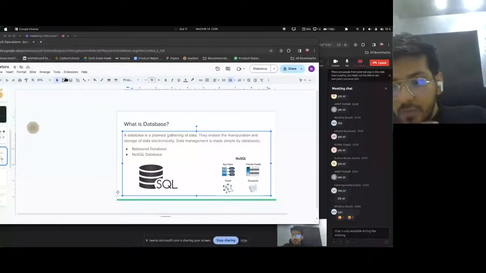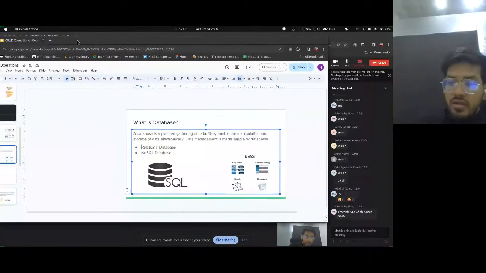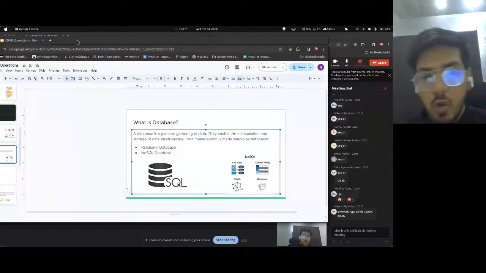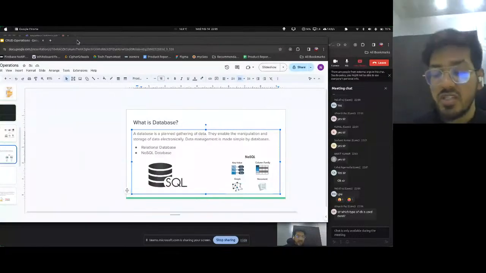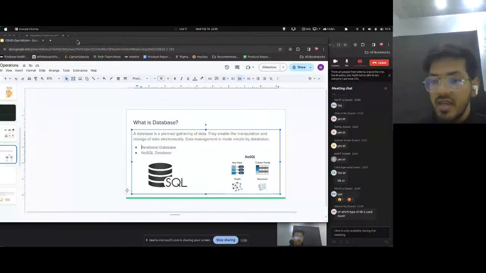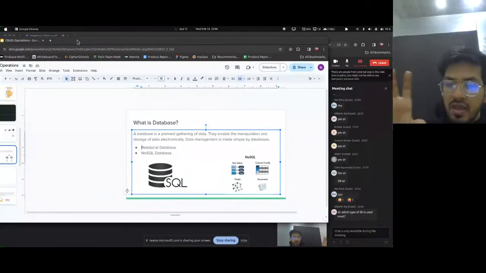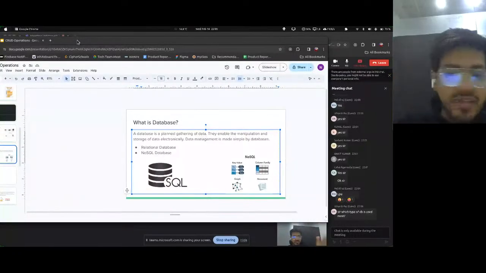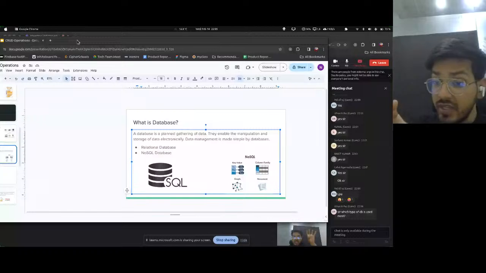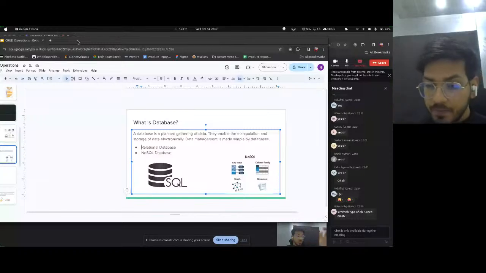So which type of database is used most? Relational databases and NoSQL databases are the ones preferred by current developers. If you go to any company, you will see either a relational database or a NoSQL database. I'm just saying relational and NoSQL, not MySQL or MongoDB.